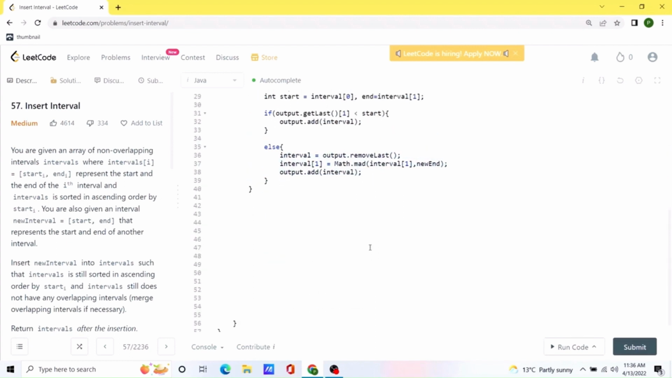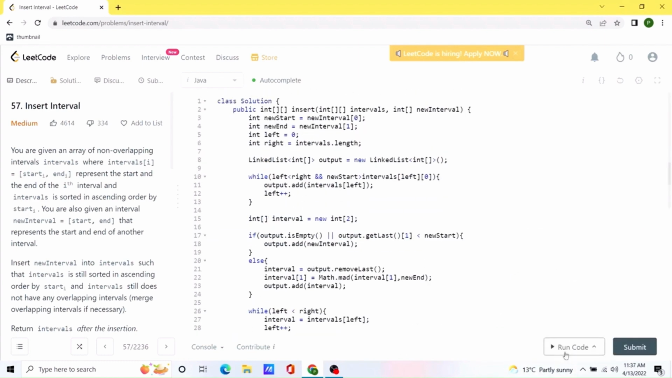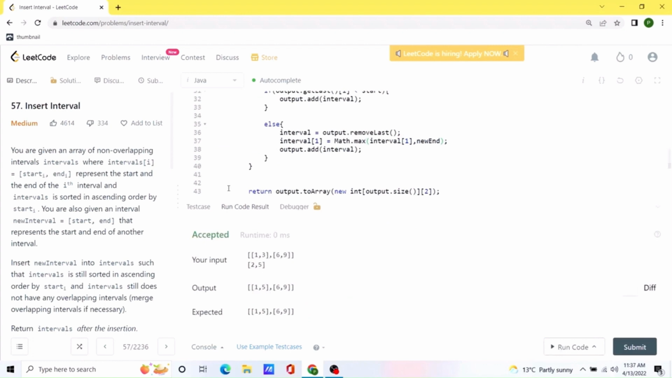After this loop runs, we should have everything stored inside the linked list, so we can return the linked list, but we will have to convert the linked list to an array. This should be our answer. Let's try to run the code. It seems like our solution is working. Let's try to submit this code.